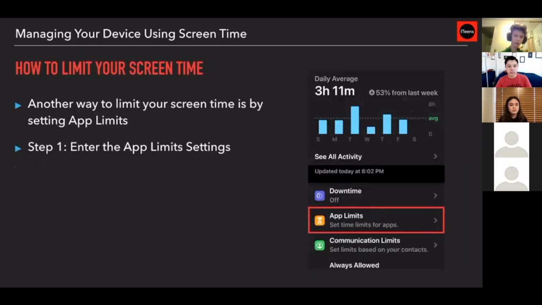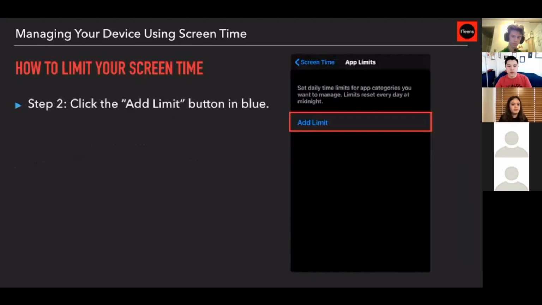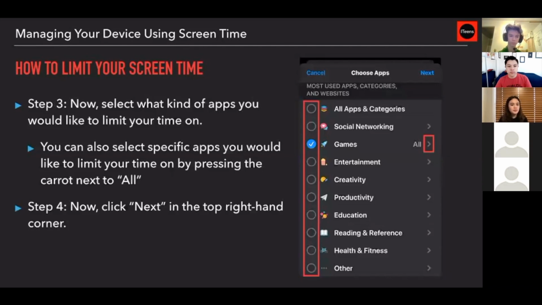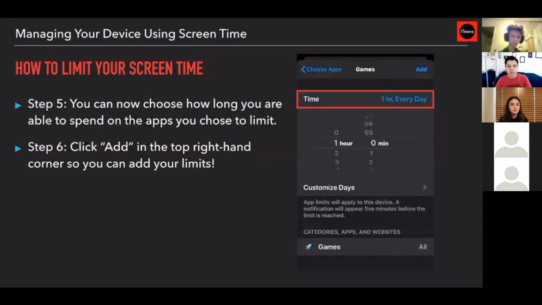Another way of limiting your screen time is by setting app limits. Step 1. Enter the app limits settings. Step 2. Click the Add Limit button in blue. Step 3. Now select what kind of apps you would like to limit your time on. You can also select specific apps you would like to limit your time on by pressing the caret next to the All button. Now click Next in the top right-hand corner. Step 5. You can now choose how long you are able to spend on the apps you choose to limit. Step 6. Click Add in the top right-hand corner so you can add your limits.